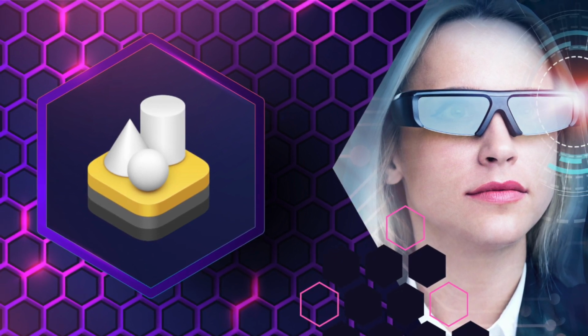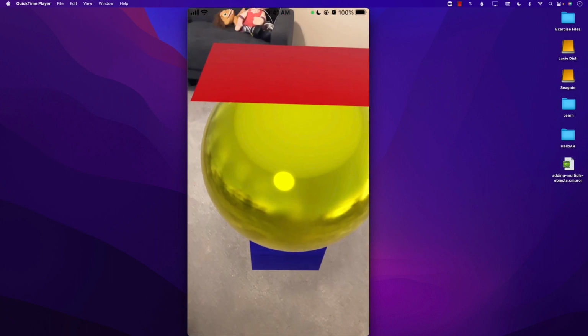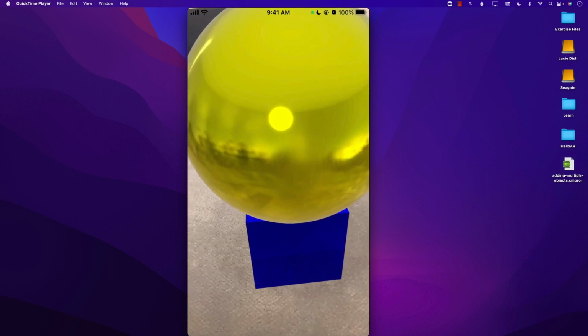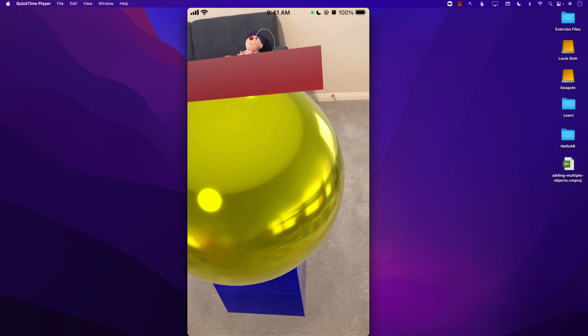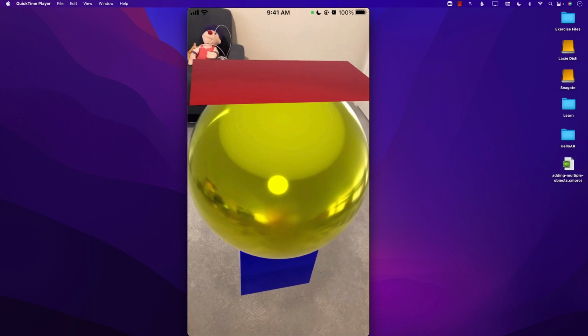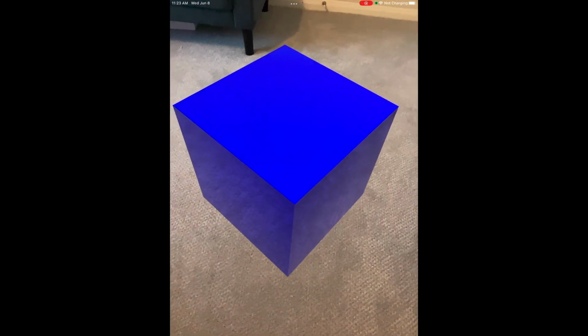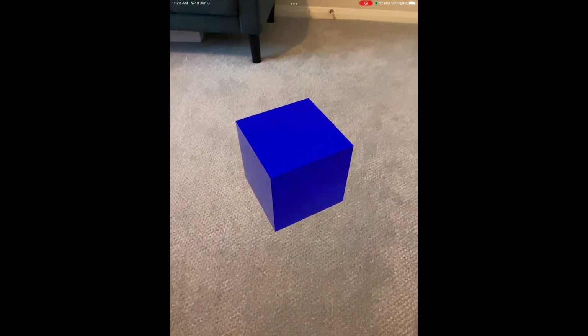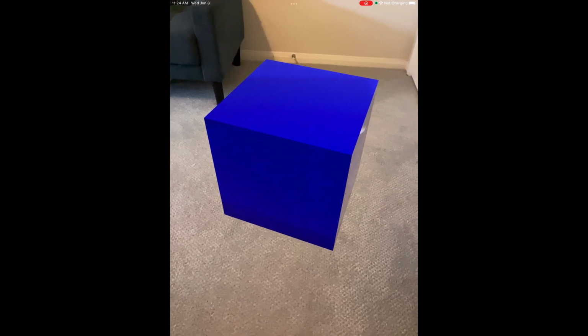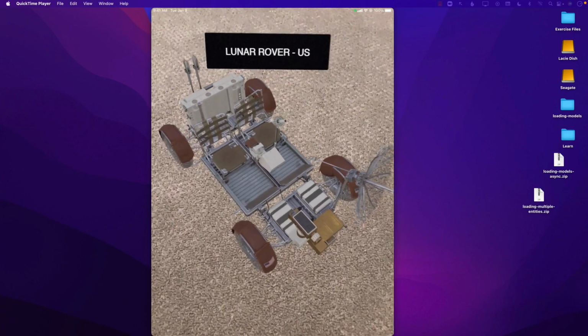You're going to start by learning how to place virtual objects, including sphere, box, and plane in the real world. Next, you're going to learn how to use gestures and how to apply gestures to virtual objects. These gestures include scaling, rotation, and even dragging the virtual object.